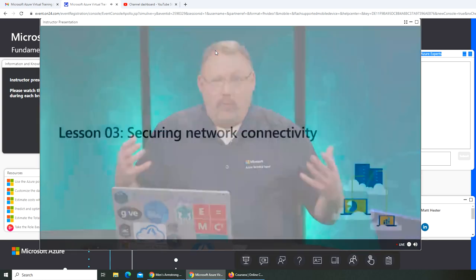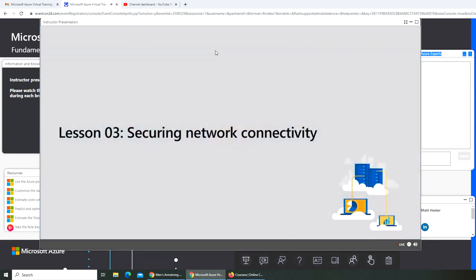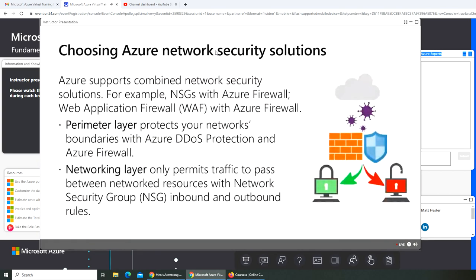What's our next layer? Network. How do we start securing the network? And everybody's familiar with this, right? How do we start talking about it? In Azure, we have network solutions. We have to look at layers. We have the perimeter layer.